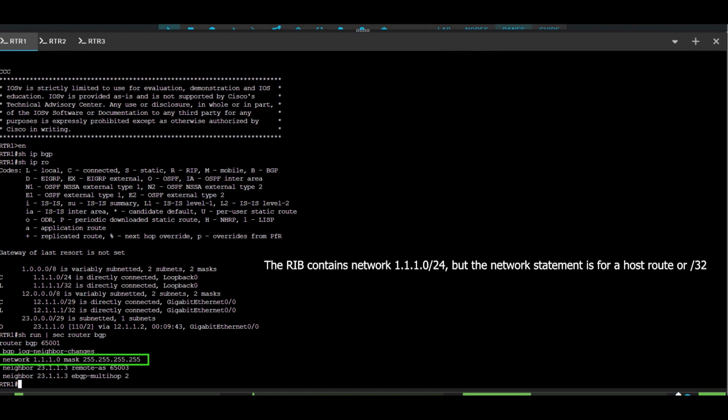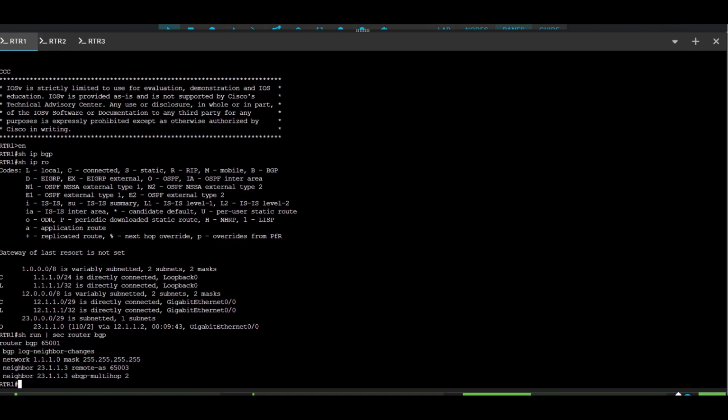The statement is incorrect. The mask is wrong. Remember that BGP is instructed which route to advertise from the RIB with the network statement. The network statement must match the RIB exactly. Make the correction.